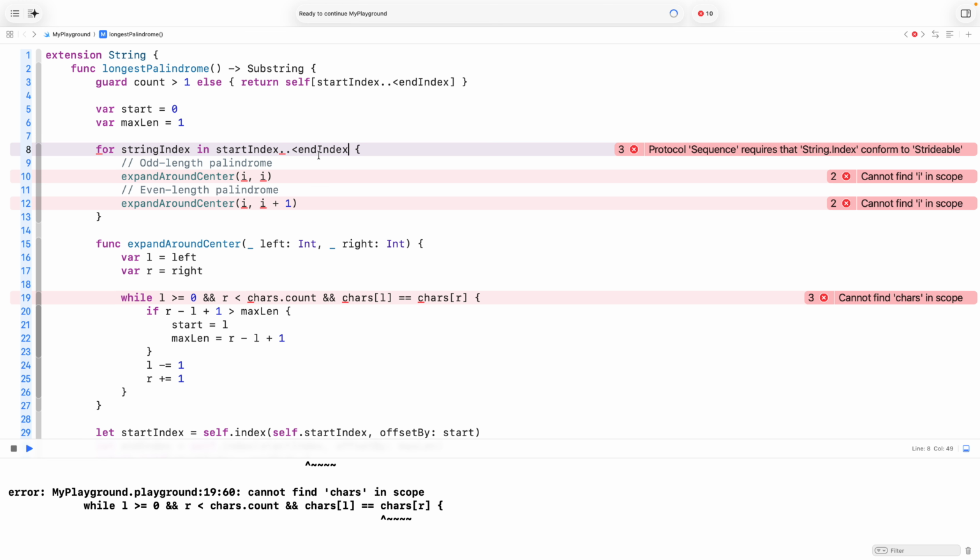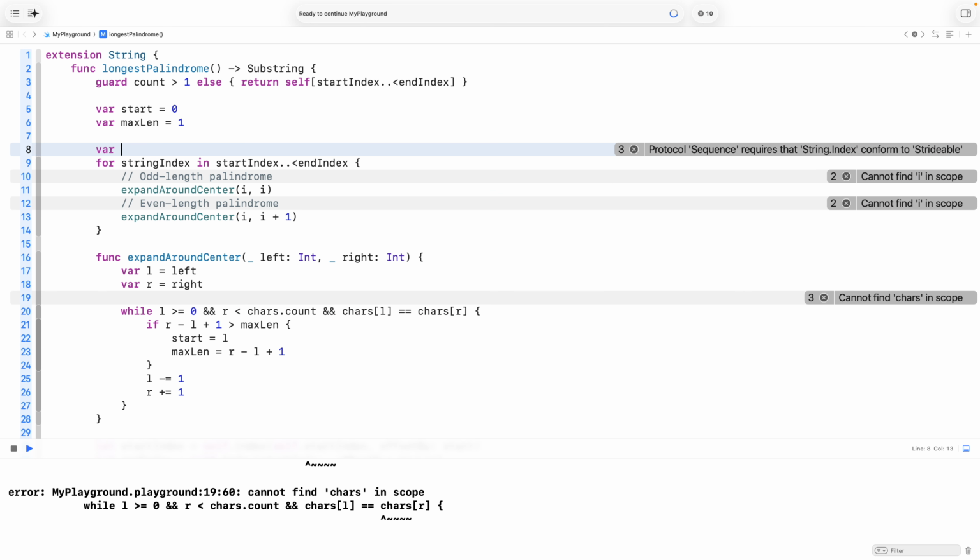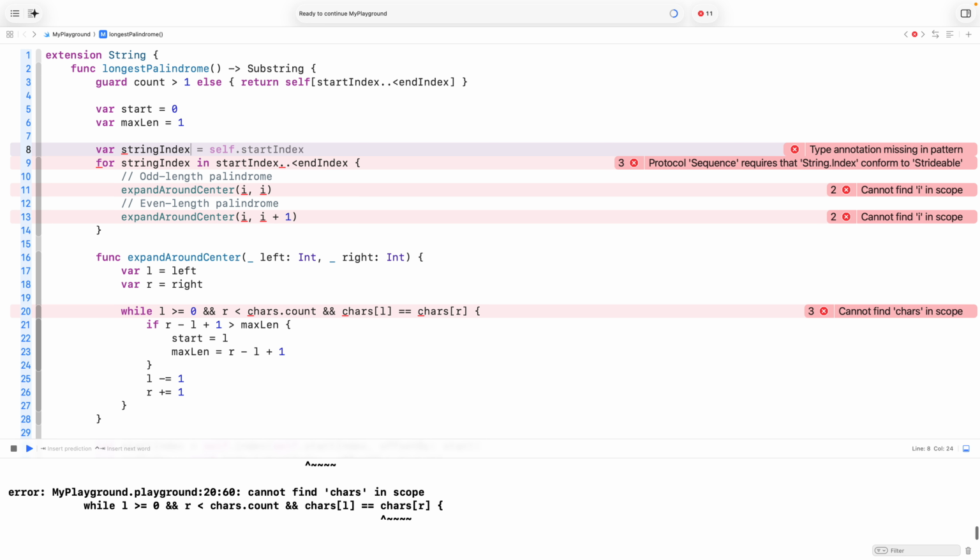So these indexes, which actually aren't just part of the fact that the string is a sequence, it's because string also conforms to being a collection, and they're not actually stridable. That means we can't enumerate through them. We can't create them in this range and have it incrementing.